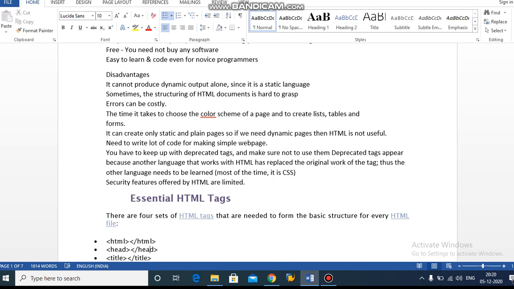Need to write a lot of code for making simple web pages. If you want to create different web pages, you must write a lot of code. You have to keep up with the deprecated tags and make sure not to use them. Deprecated tags appear because another language that works with HTML has replaced the original work of the tag. Thus, the other language needs to be learned. Most of the time, it is CSS. It is only for web page designing.